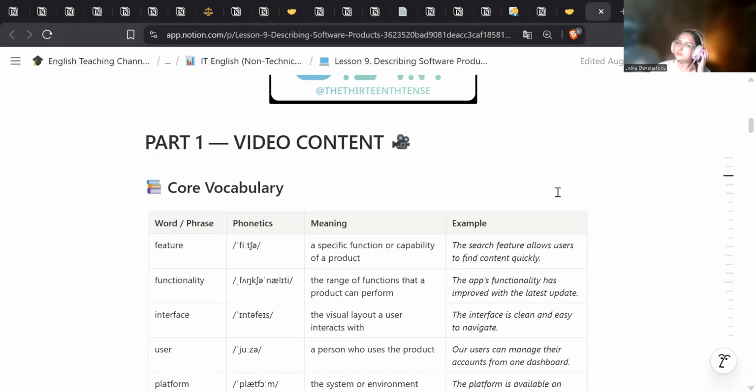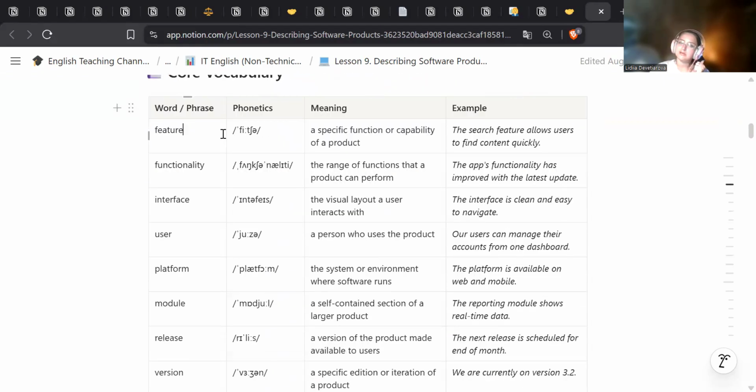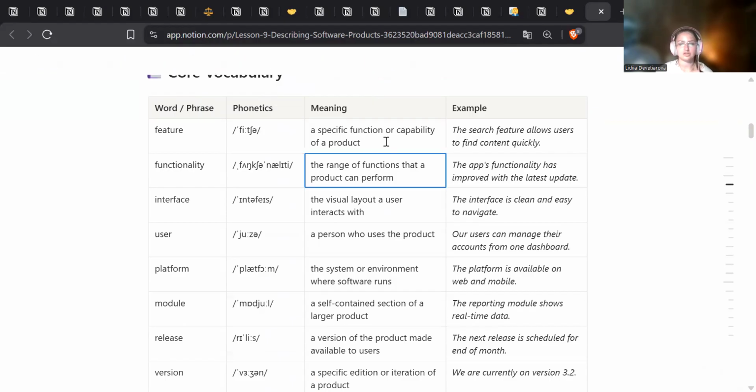And let's start with part 1, core vocabulary. Feature: a specific function or capability of a product. The search feature allows users to find content quickly. Functionality: the range of functions that a product can perform. The app's functionality has improved with the latest update.